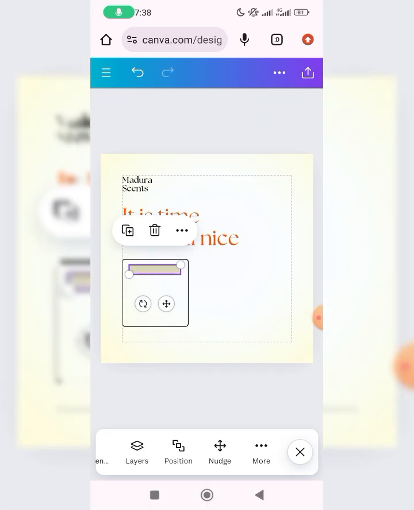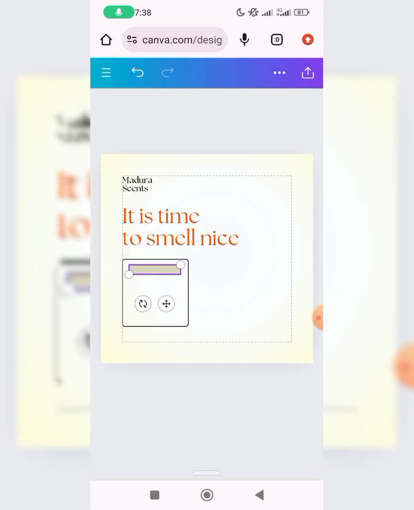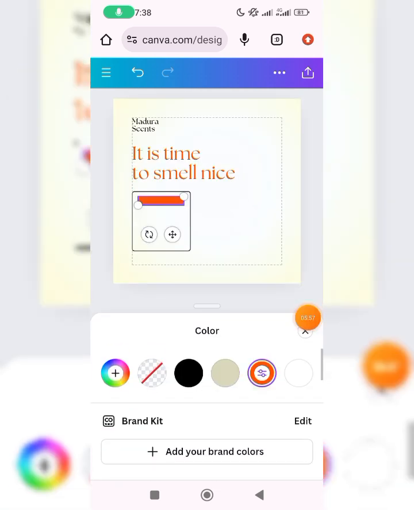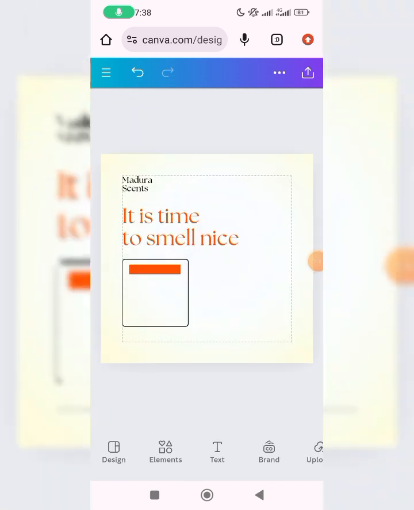So after this I place it here. I use the orange color for this one too. So now our text is also ready. So now let us input our text.